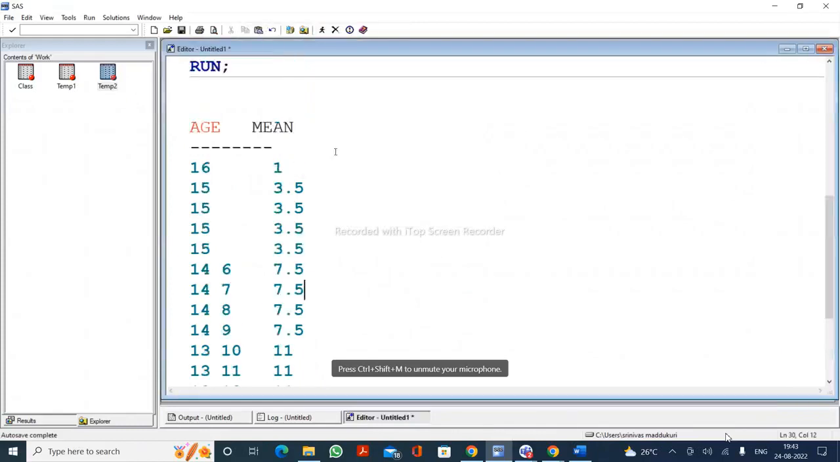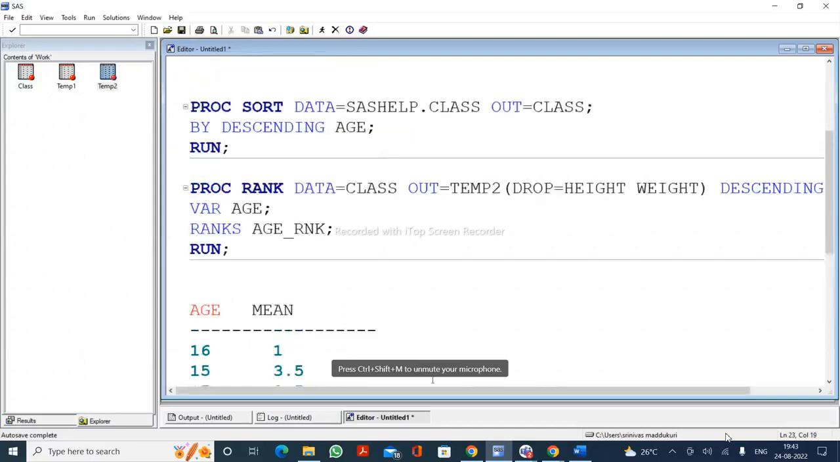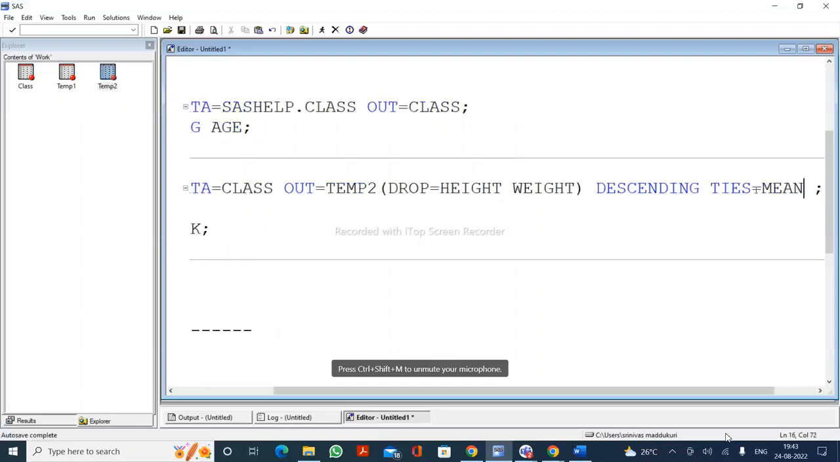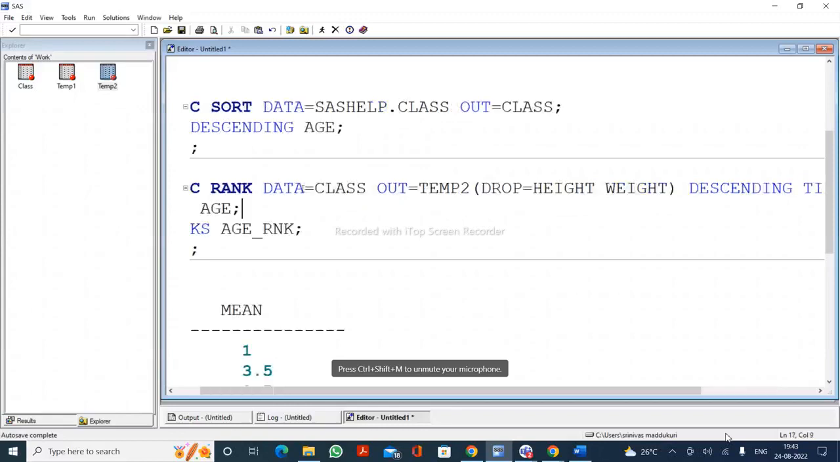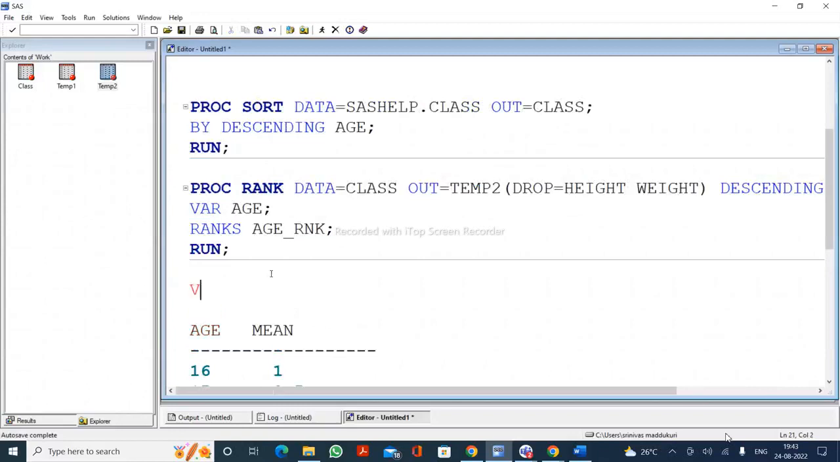You know, by default, what is the ranking system that we have? I think mean ranking system. You know why? Because by default, we have an option called ties is equal to mean. That's why we get the mean ranking system. Now, instead of ties is equal to mean, what we can do is write ties is equal to low.